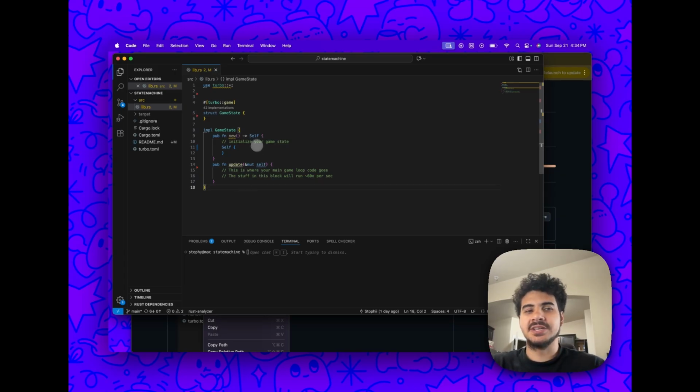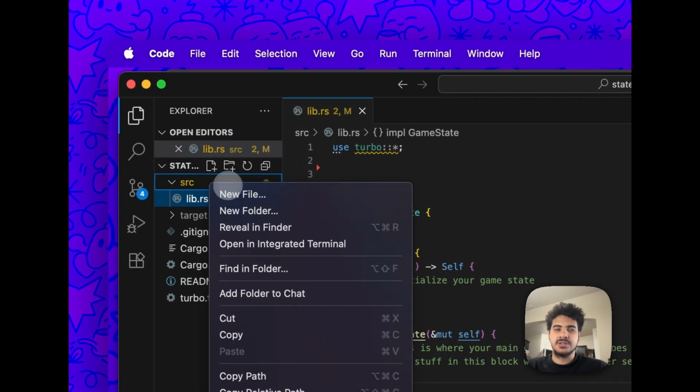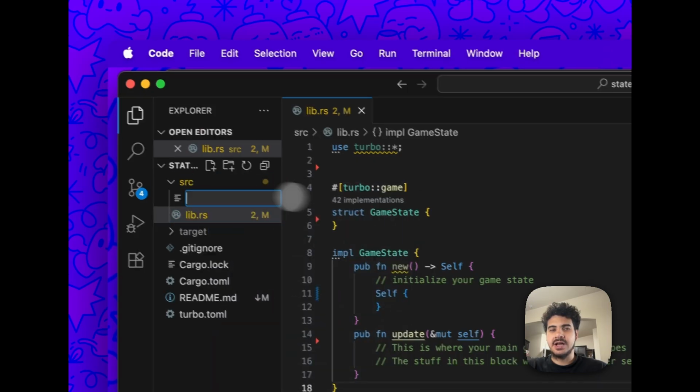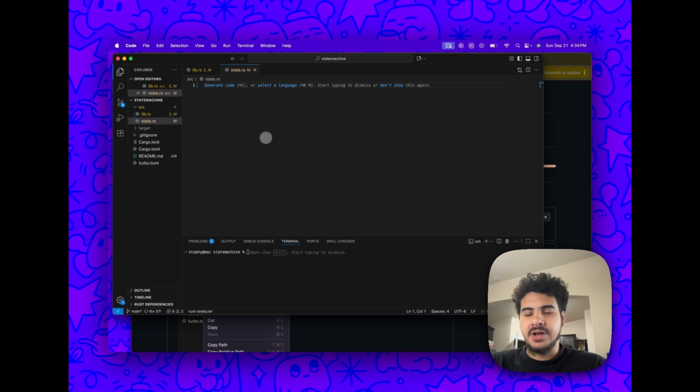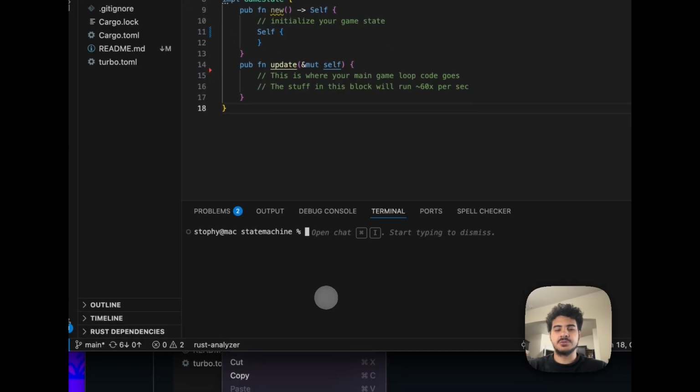Anyway, jumping back to it, we're going to start off with adding in a new file. For those that don't know, you can add a new file if you go to the src folder in your Visual Studio Code. You can add a new file here, and I'm going to name mine State.rs. This generates a new file for us to use, and my actual first step should have been running it.